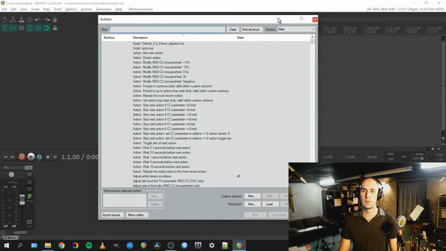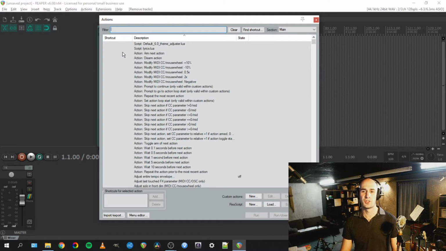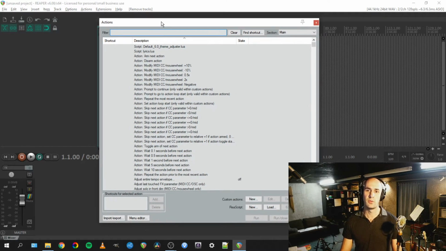And the 3 things we're going to be looking at today are adding or changing shortcuts for different actions, changing controllers and using them as shortcuts, and creating custom actions. So first, let's change a shortcut to a common action.